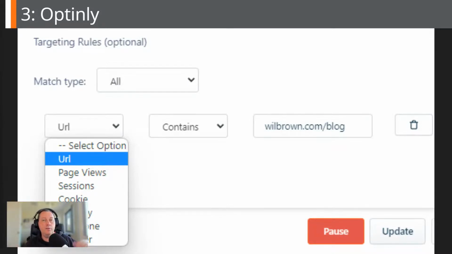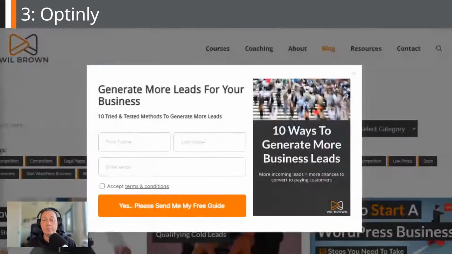So if you're browsing through from somewhere to, for example, my website, if it's coming from, let's just pick some, Facebook, for example, I could throw a pop-up saying, hey, thanks for clicking on my Facebook ad, and it gives that relevance, it gives that context. So really, really good targeting rules for those.